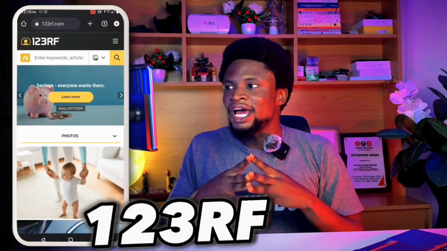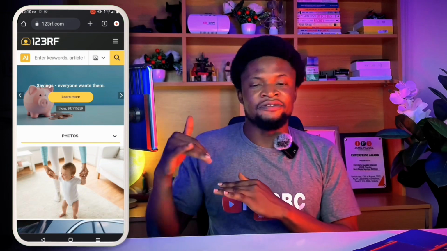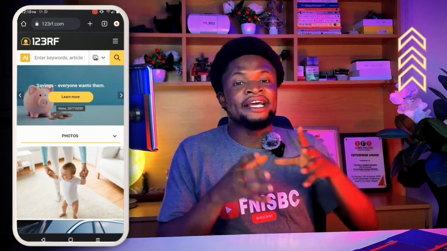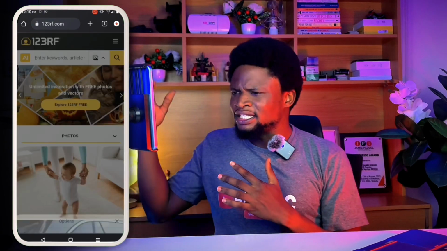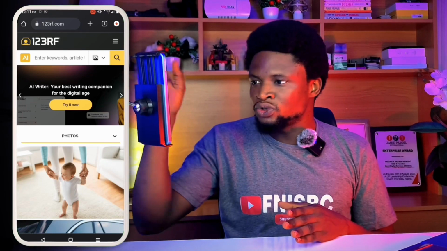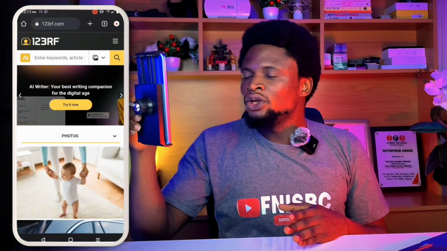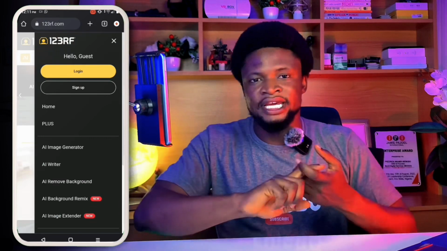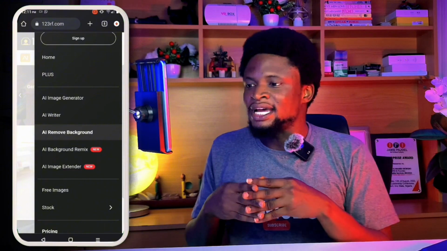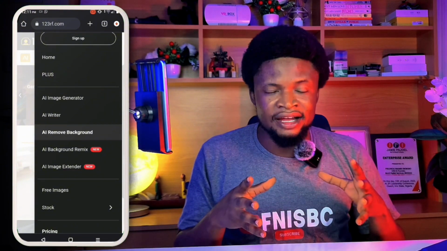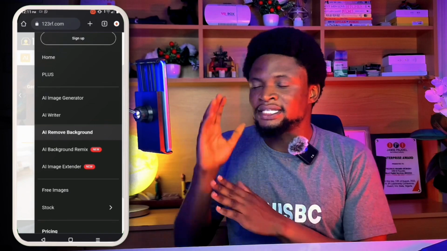Okay, now this is how the AI tool 123RF looks. If you've watched the previous videos, which I'm going to link up here, I talked about how to use it to generate images, stock footage, vectors, audios, and fonts. Now we are looking at the AI generator tools inside 123RF. When you click up here, you're going to see these tools. The first one is the image generator, then the AI writer, the remove background, the background remix, and the last one is the image extender. Right now, we're going to check out each of these in this video.